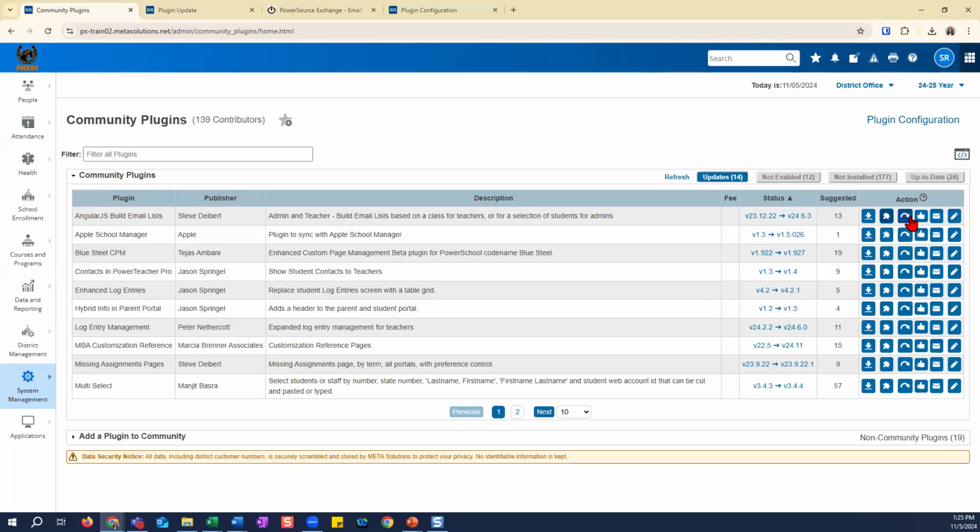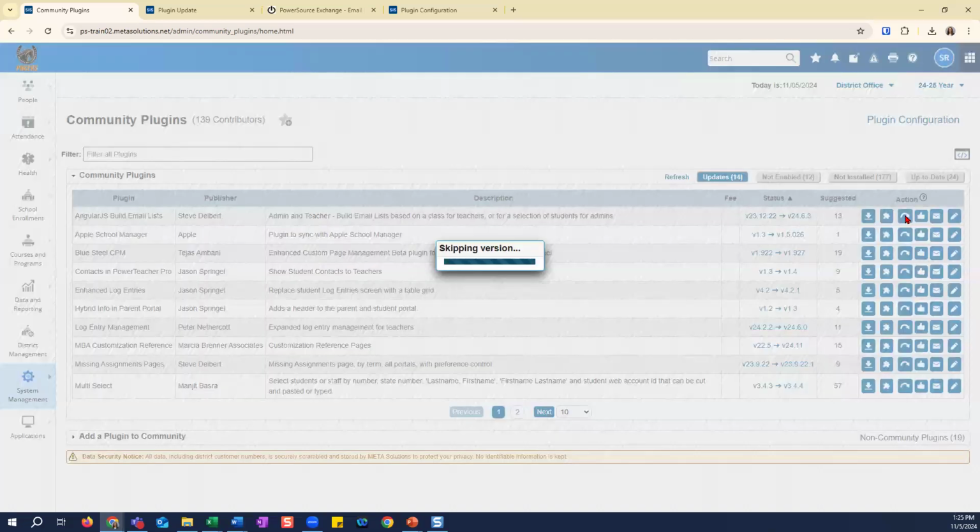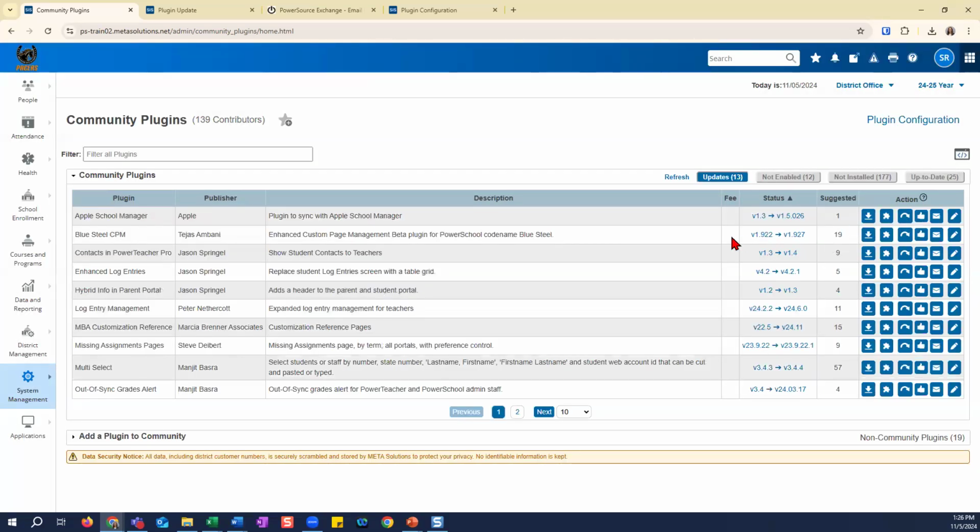The next action icon is the skip icon. With the skip icon, you can skip a specific version if you don't want to update it. You have the option to skip it. Maybe there's a reason you're content with the version that you're on right now, or maybe you need to finish some things before you update and you don't want to see it listed on your updates anymore. You can click the skip button. And remember, we've got 14 updates, but if I click skip, it is going to skip that version. And my updates now say I have 13 updates.